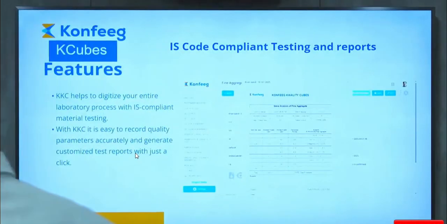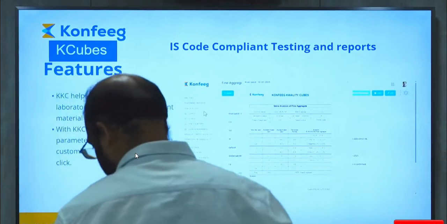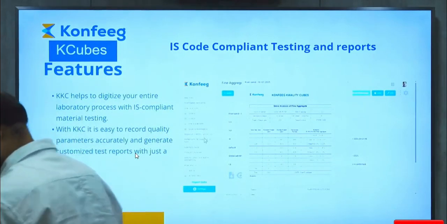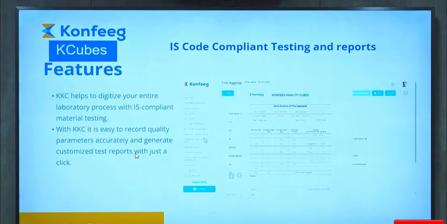And if you look at all the collections we have created in the KKC, all the testing collections of each of the materials are designed based on Indian standard codes. So for any values based on the data entries given into each of these collections, the calculated outputs which are generated are based on Indian standard codes. So you are assured of compliance with the Indian standard codes right away. So you can rest assured.